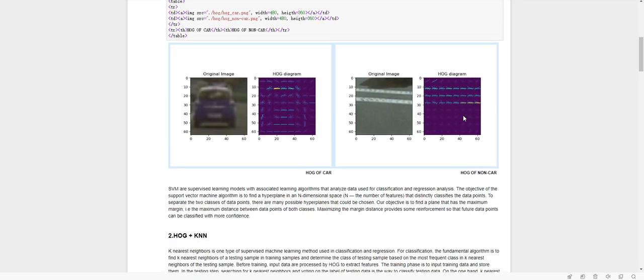Then we choose SVM to classify vehicle and non-vehicle. The objective of the support vector machine algorithm is to find the hyperplane in an n-dimensional space that distinctly classifies the data points, which also maximizes the margin distance for future prediction.